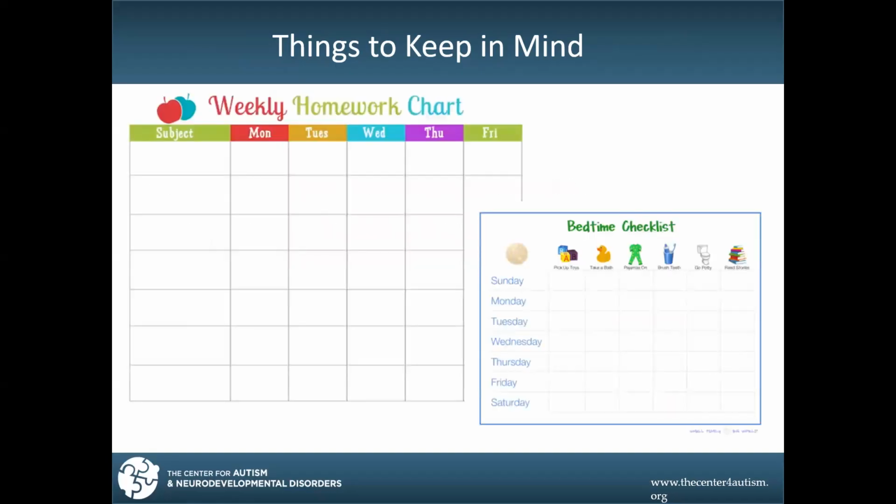Here are some additional examples of visuals you can use at home. For example, you may use a bedtime checklist like the one on the right side here on your screen to help your child visualize and anticipate the steps for getting ready for bed. You can help them with any steps that are difficult for them to complete and even reward the completion of each step, especially when the child completes steps independently and in the absence of any problem or challenging behavior.